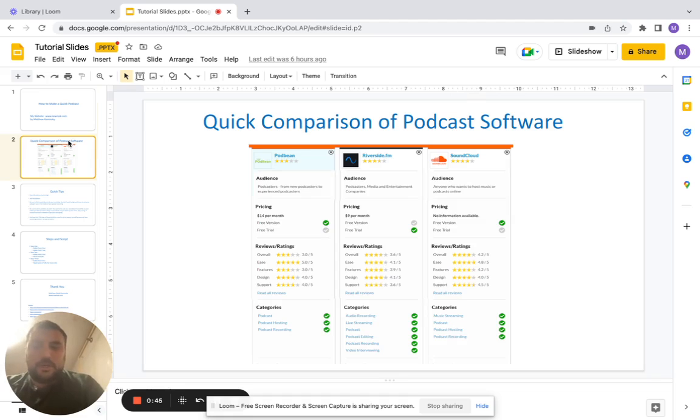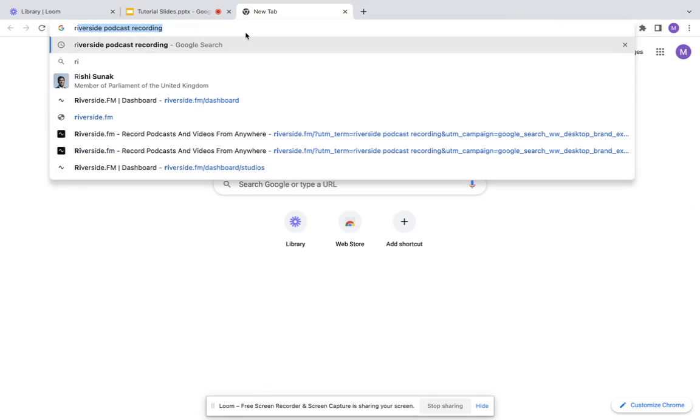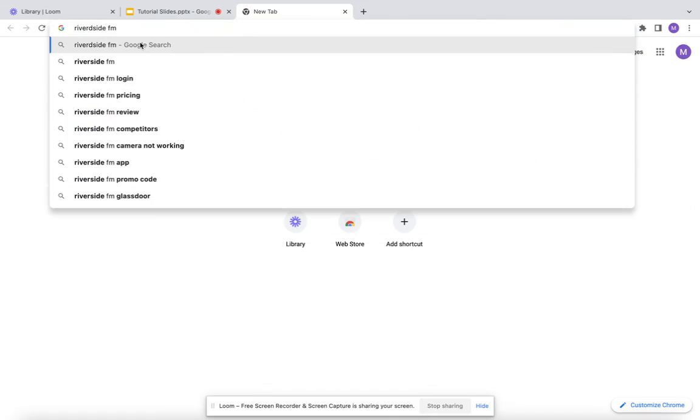So anyway, we will be going over three main podcast softwares. The first one is Riverside FM. We will be searching Riverside FM.